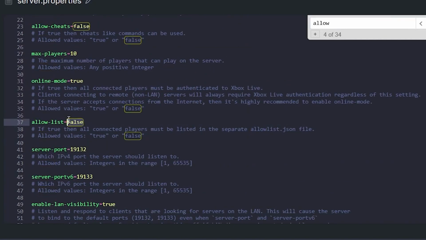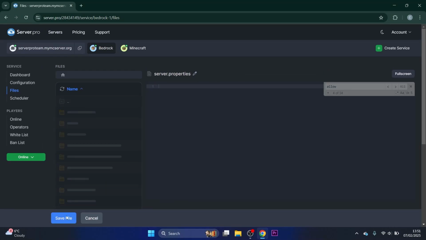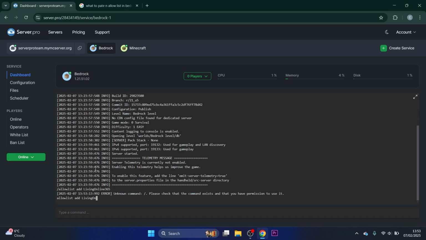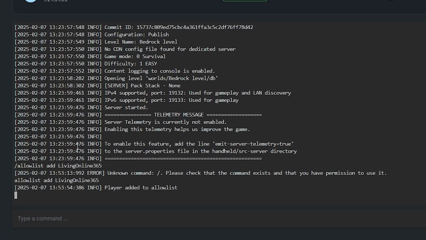This means that anyone that is allowed to join the server should be added to the allow list. Otherwise, literally anyone else that attempts to join will not get permission. Save that file and then you can head to the dashboard. What you have to do here is ensure you add all players that are going to be playing on the server onto the list. You can do this by entering allow list add and then their username.